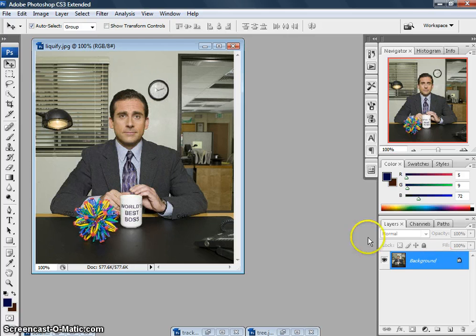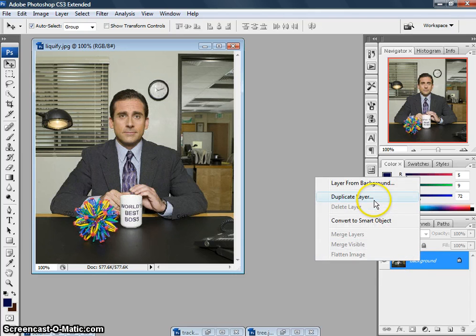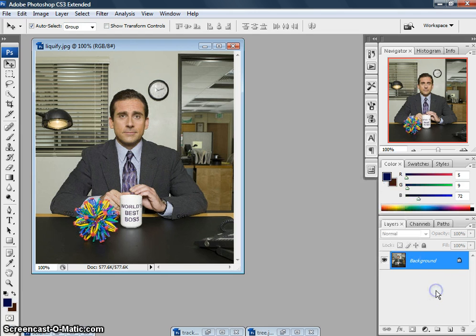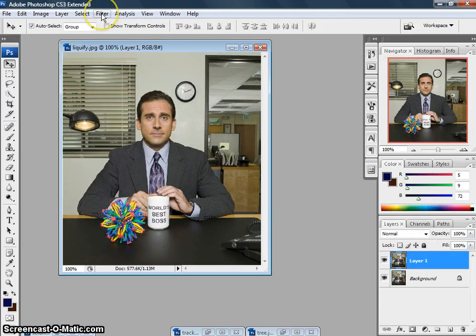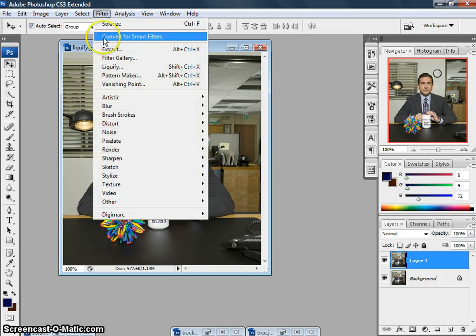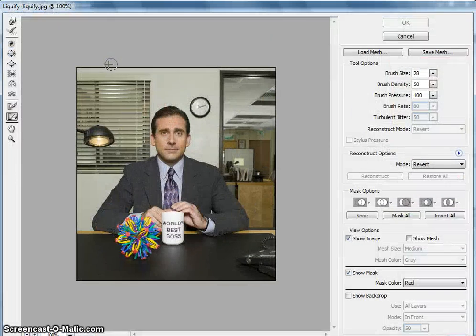Liquifying does kind of destroy pixels, so what I'm going to do here is duplicate my background. I can do that by right-clicking on it and choosing Duplicate Layer. You can also do that by hitting Control-J on your keypad, and that will create a second layer. I'm going to go up to the top and choose Filter, and then choose Liquify. That's right near the top.